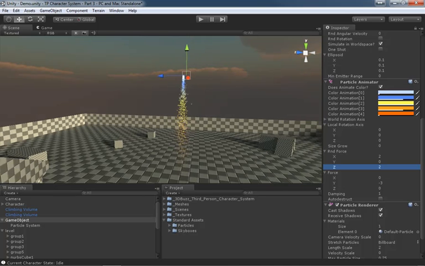Again, it's just a velocity that is constantly going to be applied. You do have to be a little bit careful with it because it's real easy to get your particles to start flying at insane speeds if you crank the number too high. But that will wrap things up for this video.